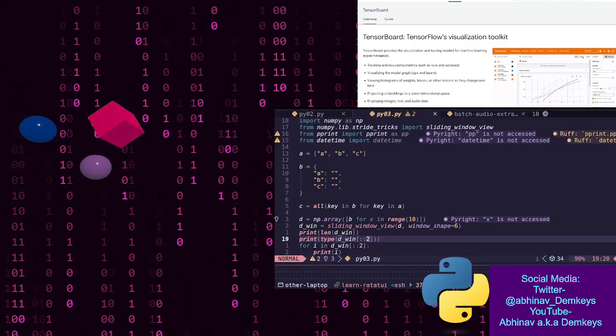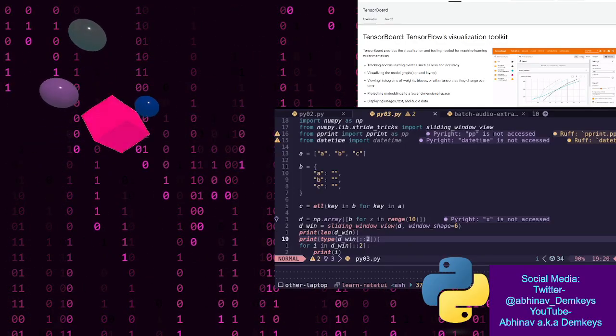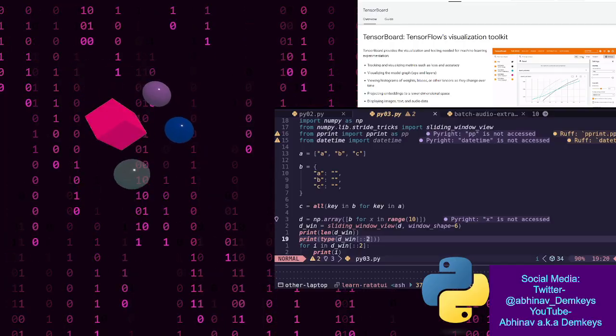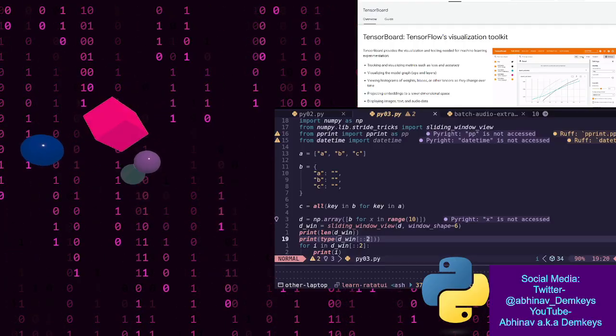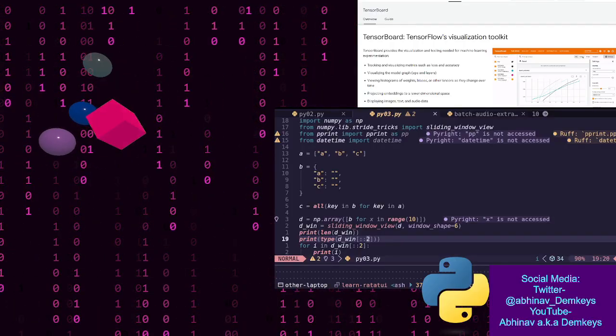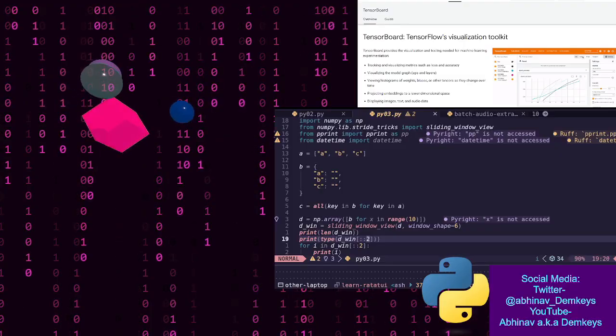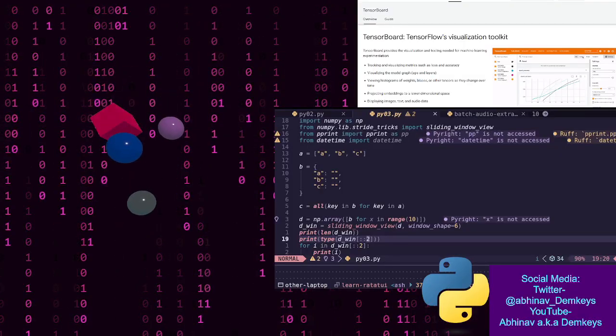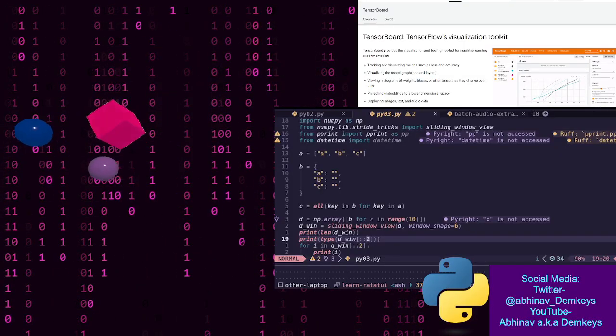So you can deal with massive arrays of data and still be able to do calculations between them, and also still be able to operate on them.